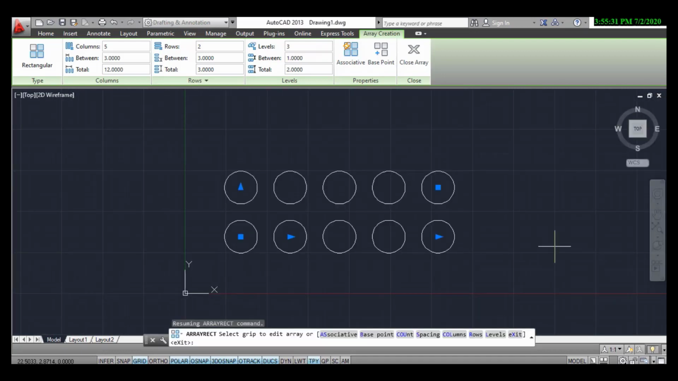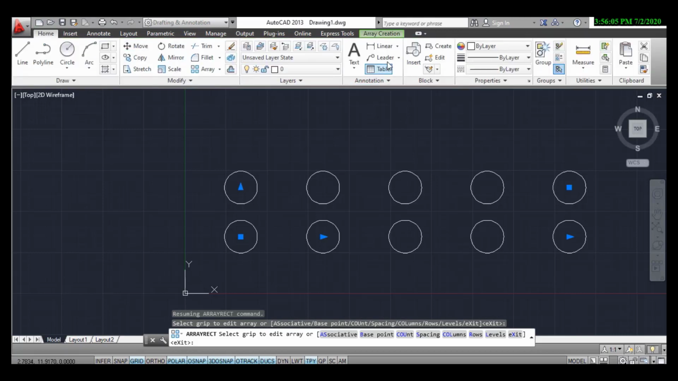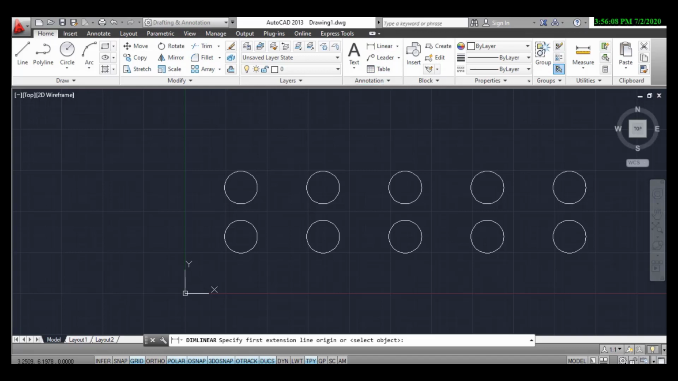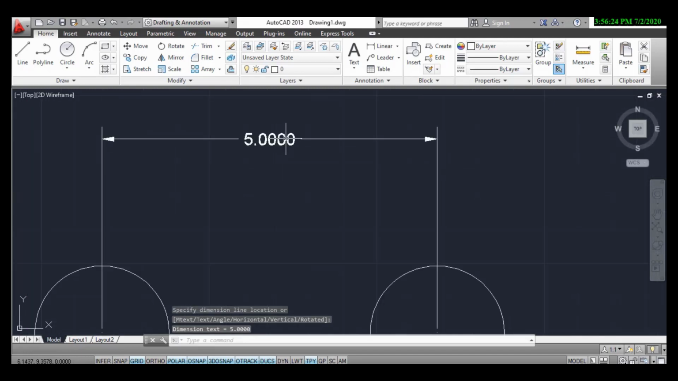The between option can be used to change the space interval from the center of an object to the center of another object. For example, let us change the value of the between option of the column. So I'll change this option here. Just type 5 and then press enter. As you can see, the spacing between the columns is increased. So now let us check using the linear command. I'll go back to the home tab and then select the linear command here. After that, I will check the length between the columns from the center of this circle up to the center of the next circle. As you can see, it is really a distance of 5 units.